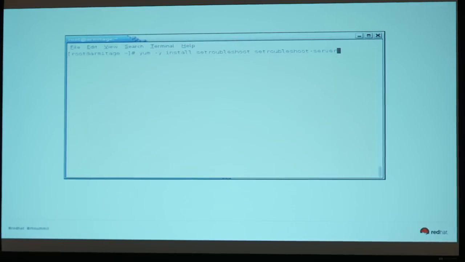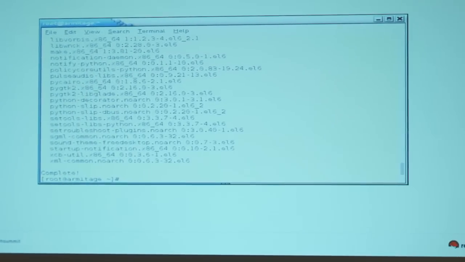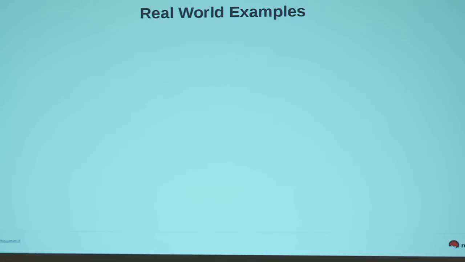And that's just what that looks like. I took some screenshots. yum -y install setroubleshoot and setroubleshoot-server. It'll drag in a whole bunch of other files, and then it'll be ready to go. And then restart auditd, and you should be good to go.